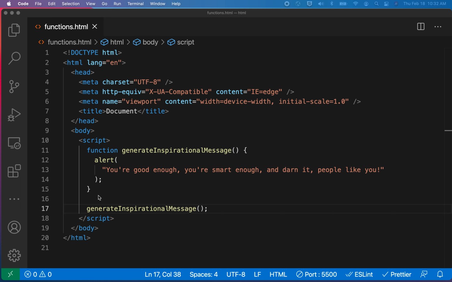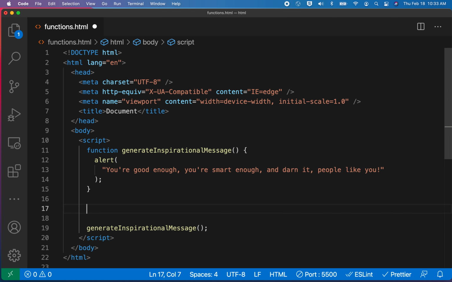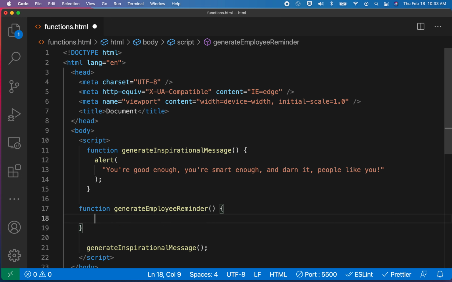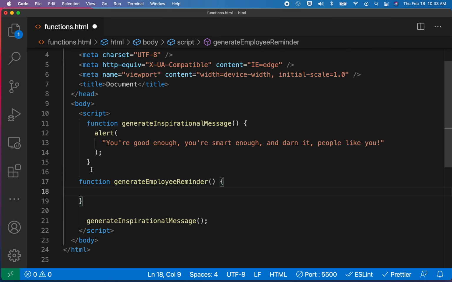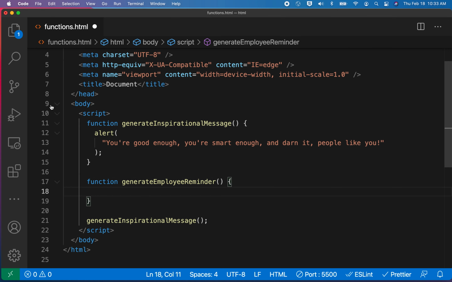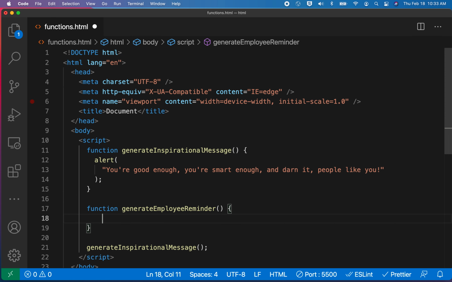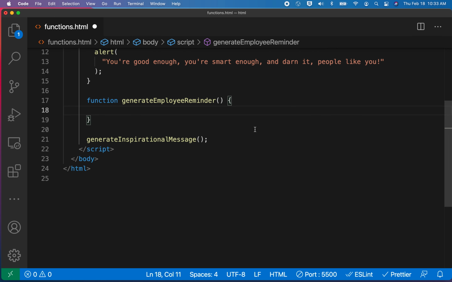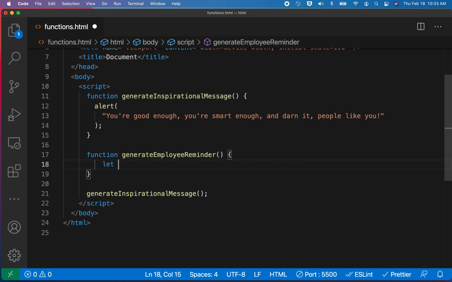So let's create another function for our employees when they log in that's dependent on the day of the week. And so we'll call this one generateEmployeeReminder. And again, this one is not going to take any inputs. I'll hit save there so it gets the formatting a little nicer for me. Okay, so I want to generate the message based on the day of the week that it is. So I'll say let myDate equals new Date.